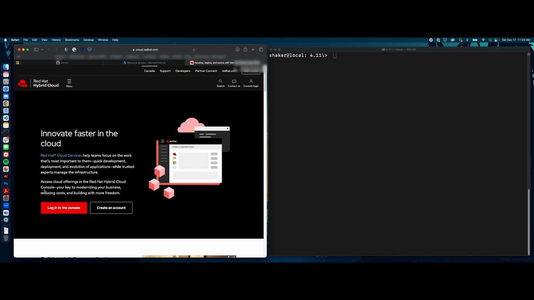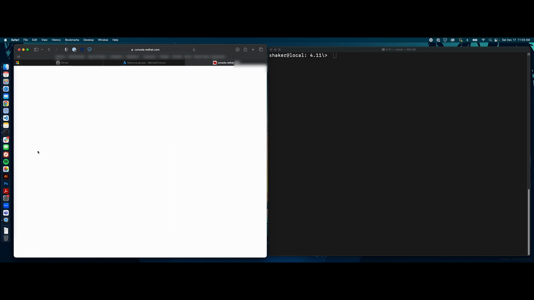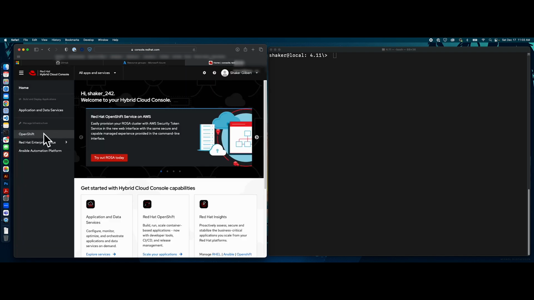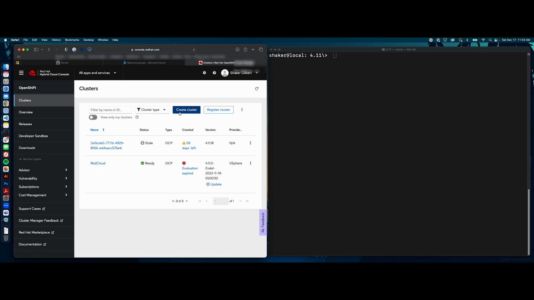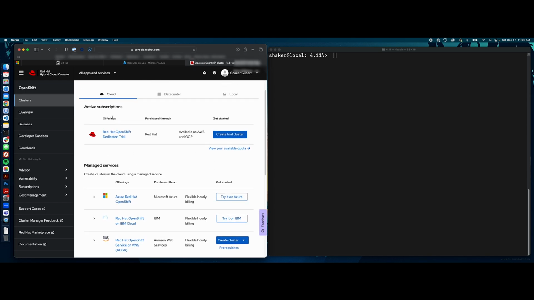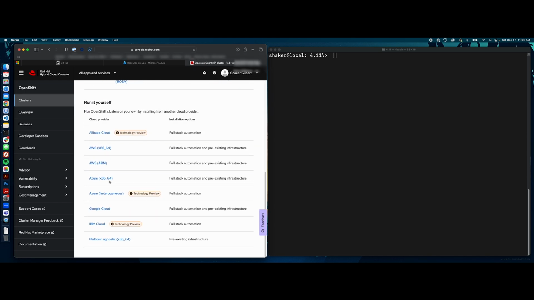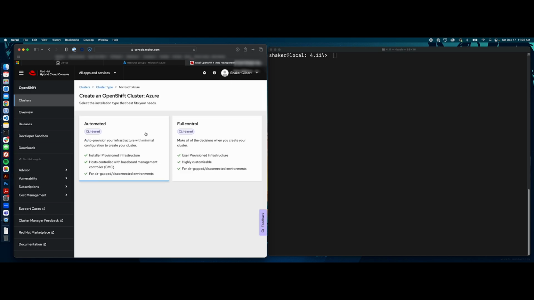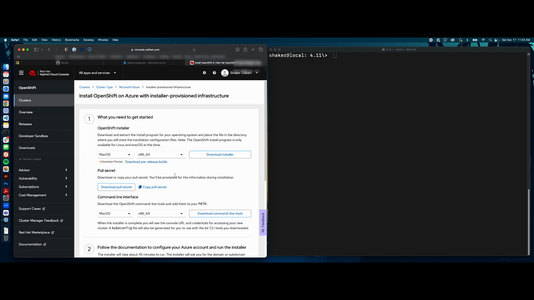If we look at cloud.redhat.com, I need to grab a couple of utilities here, and we can go ahead and log in. And then when I go to OpenShift, we can click create cluster, scroll down. It doesn't really matter which one I'm using, but I'm going to scroll down from cloud and grab Azure. And again, it doesn't matter here. We just need the utilities. And there's the OpenShift installer we have to grab.